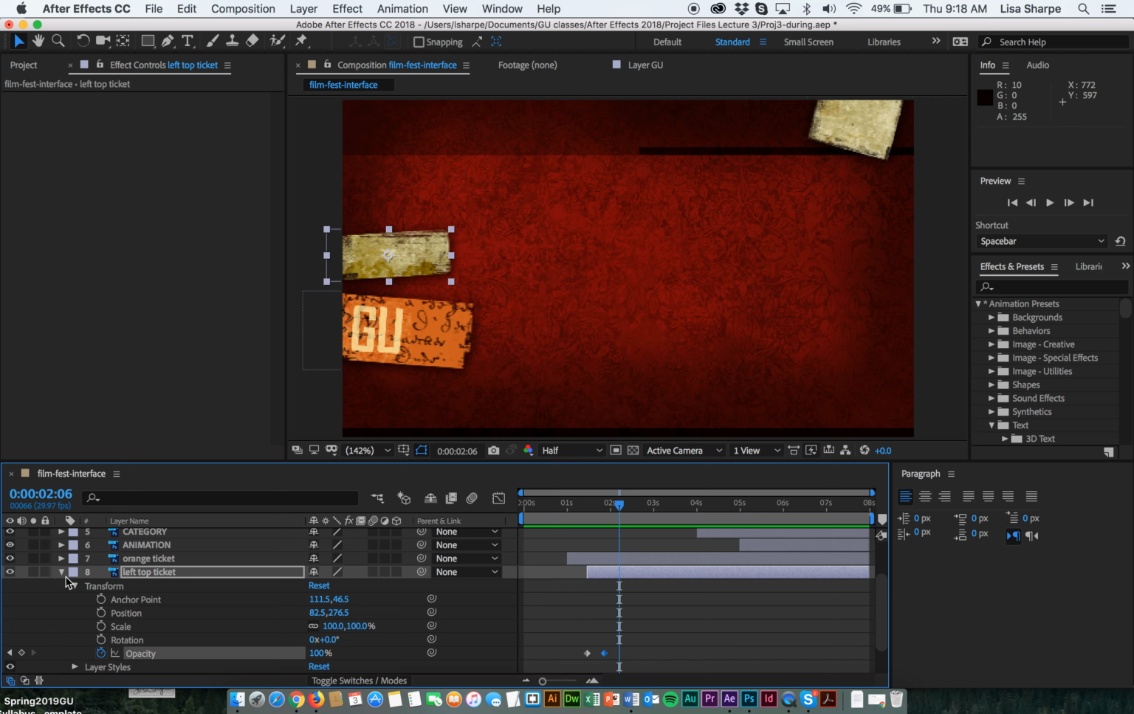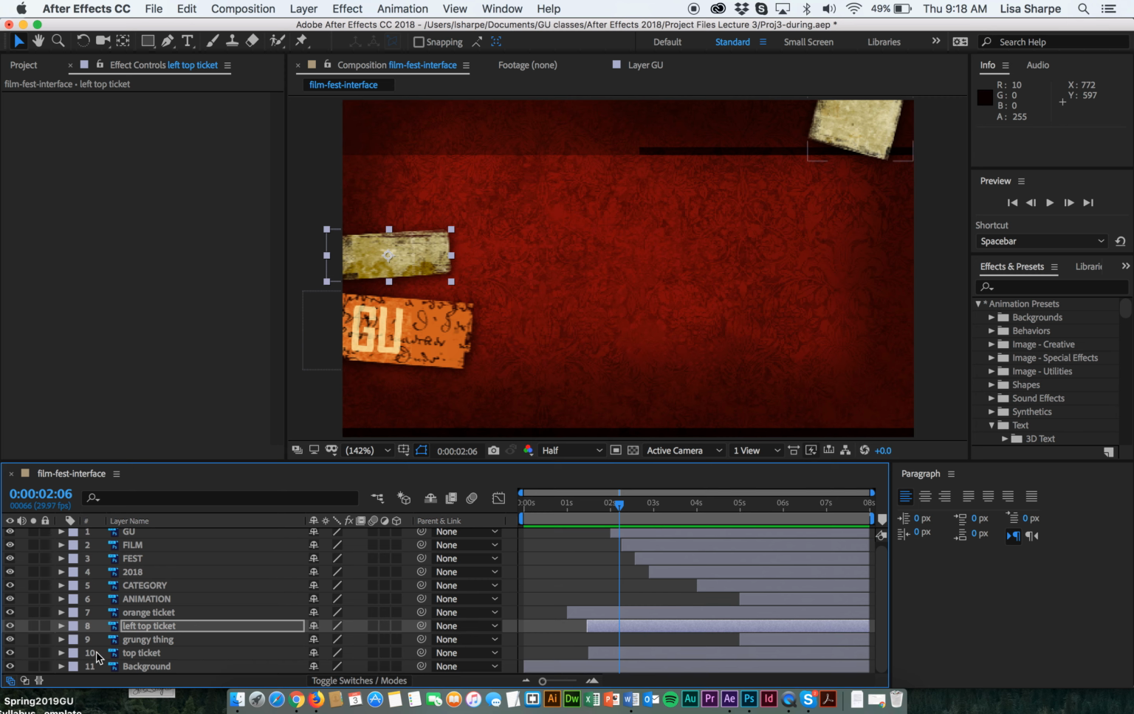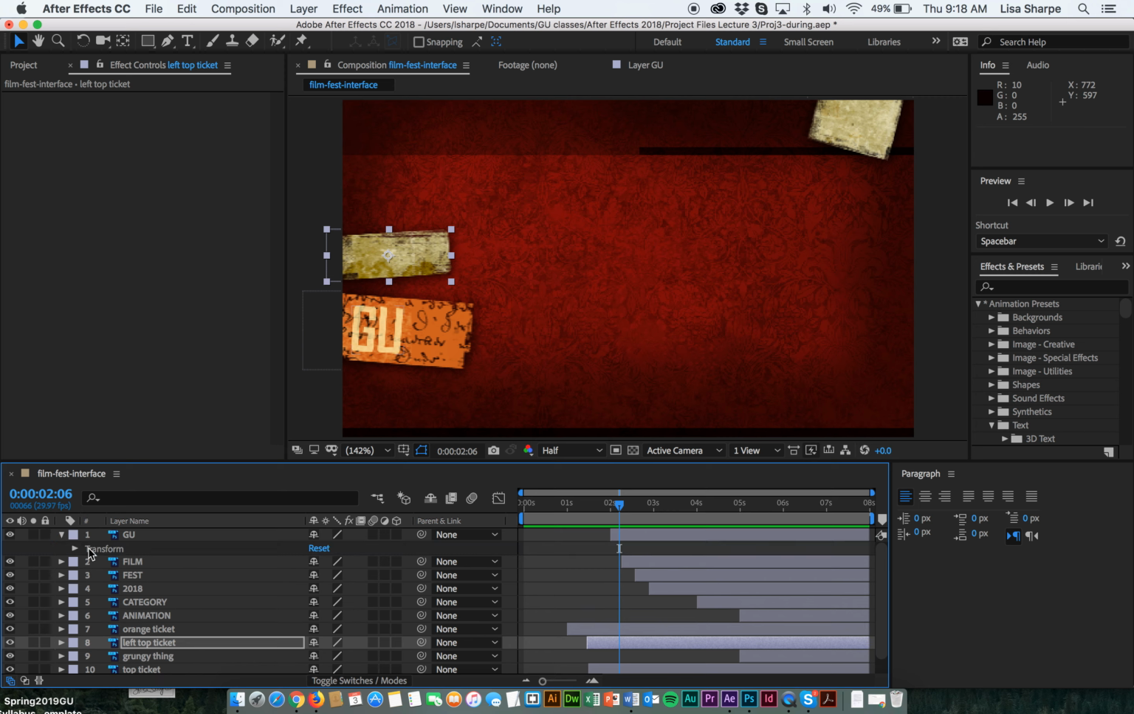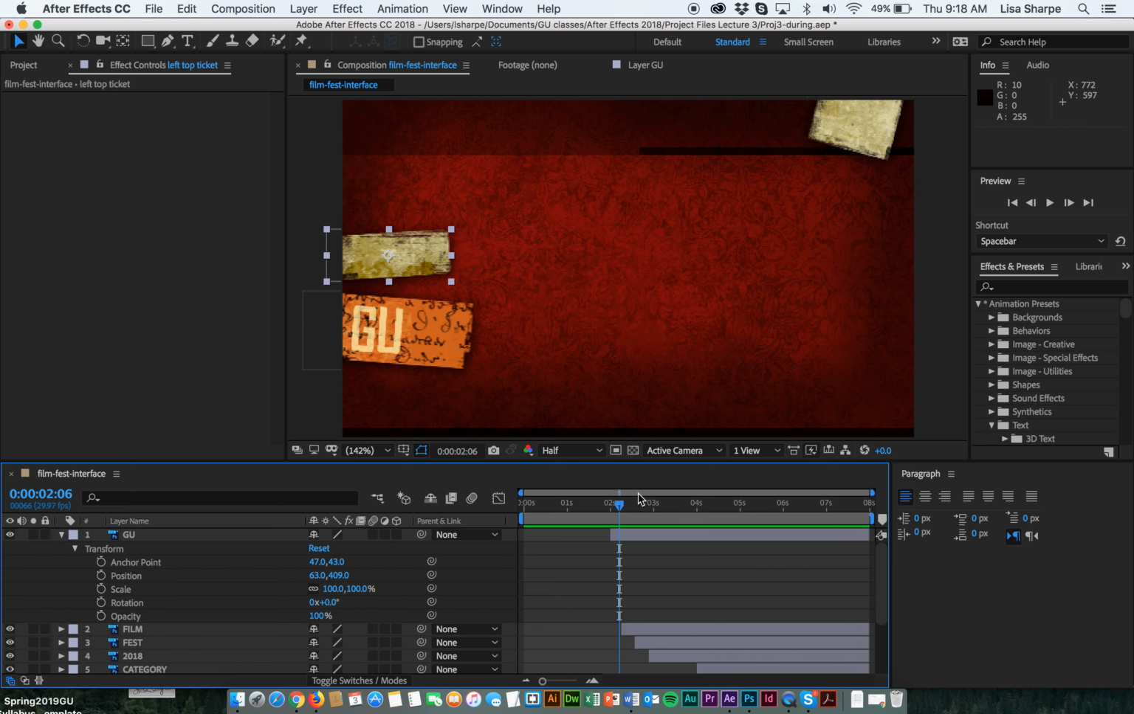Nice. Okay, left top ticket. Top ticket's coming in last. Background we don't need to worry about. So we're going to animate the type. I'm going to do the same thing. So GU. Opacity zero here. Fade it in quickly, 100%. Let's check that.